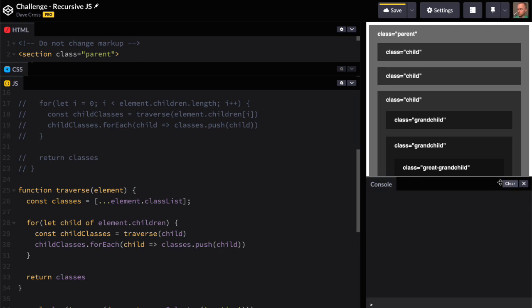We have that 8. Excellent. We do have 2 child variables in here, but they don't interfere because of scoping. We could go and change this.